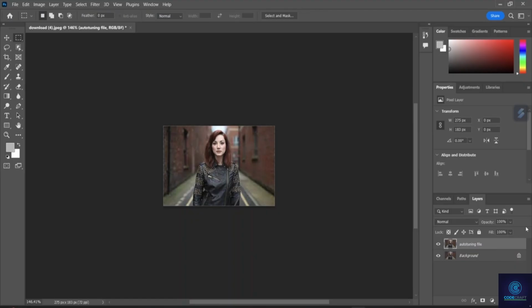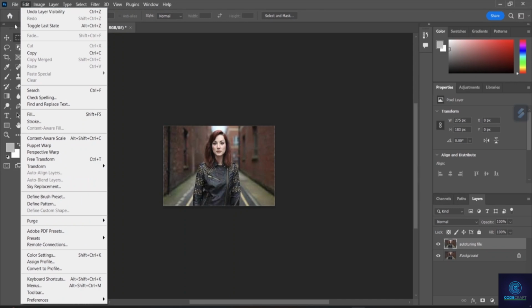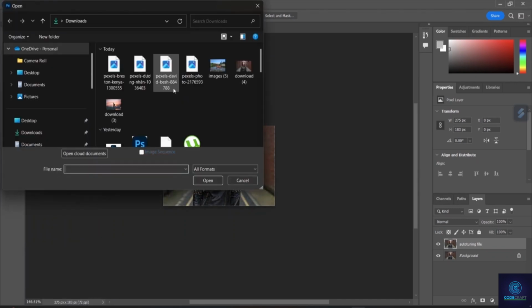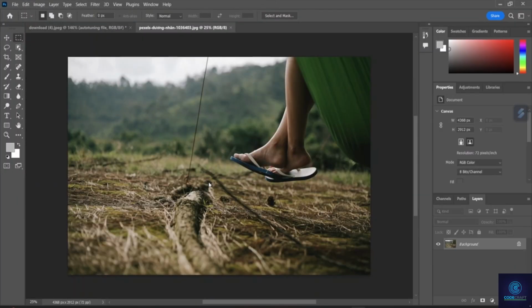So here I did apply the auto tuning. But right now you are not able to see much difference here. So what I'll be doing is I'll take a new file instead. I'll come here and I have some images which I have just downloaded from Pexels. I'll just open one. In this case, I'll again do the same thing.